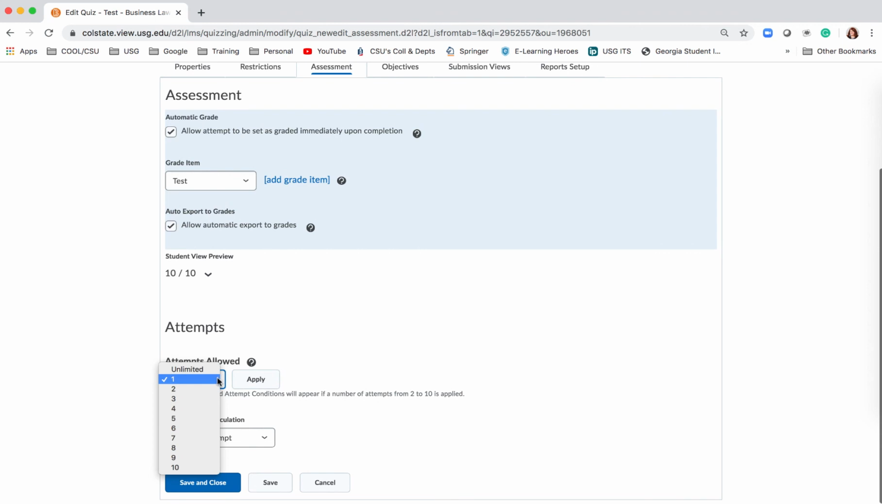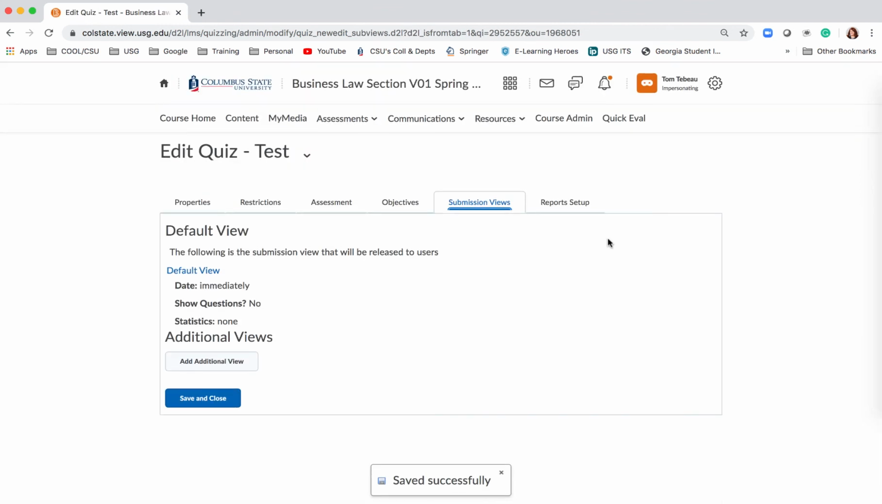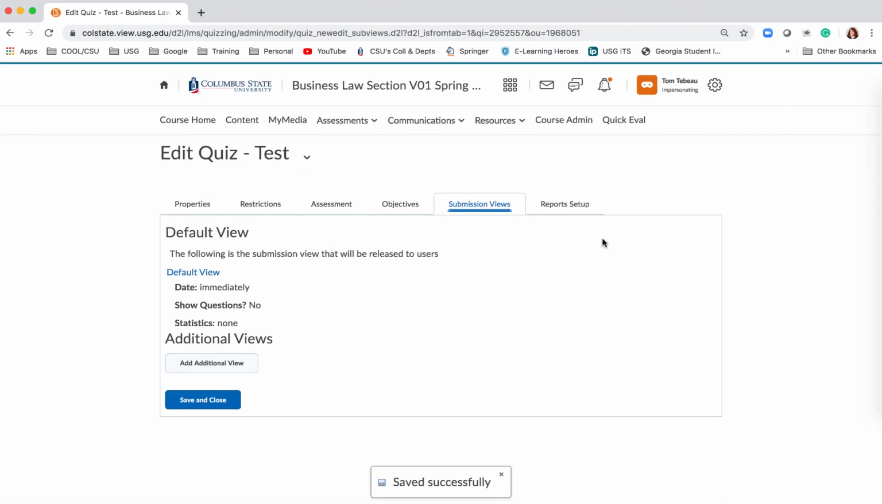You can allow more than one attempt. Anytime you make changes on a page, just go ahead and click Save. We don't really need to work with objectives. However, under Submission Views, this will allow you to set how a student will see and what the student will see once the quiz has been completed.